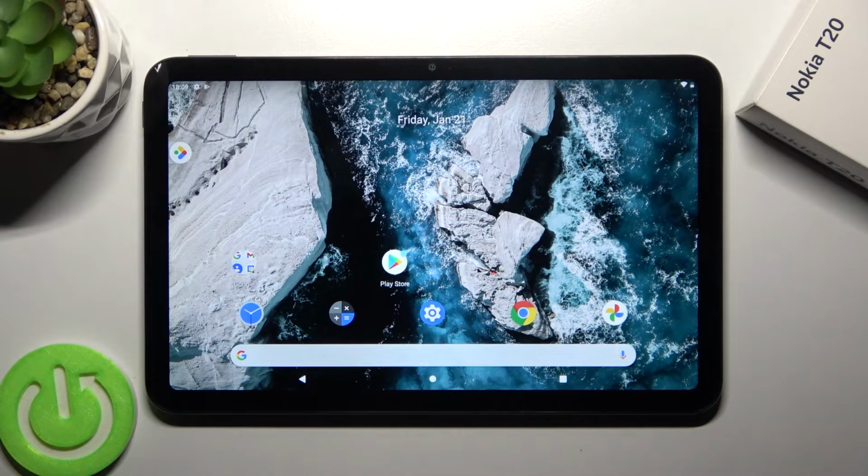Welcome to Deactivate of me, Nokia T20, and I'll show you how to hide developer options on this device.